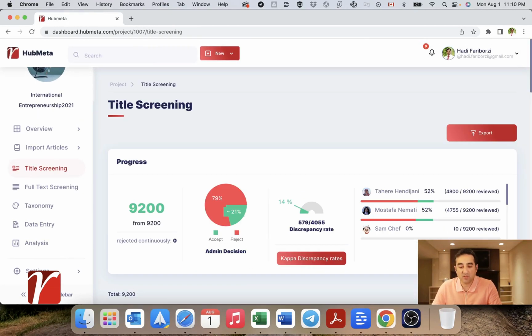To use the example of a real project, as you can see, in this case, my reviewers have looked at only half of the articles that I had in my title and abstract screening, because what happened is that using this AI assistant, after a certain point, they saw that they are practically rejecting all the remaining articles. And it is very, very unlikely to find anything relevant in the bottom half of the papers.